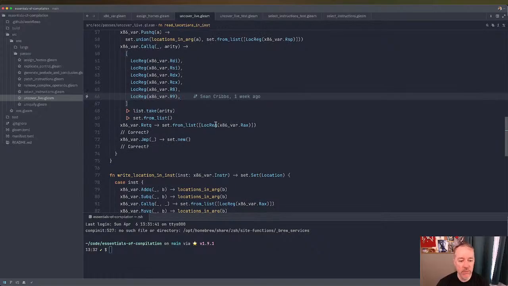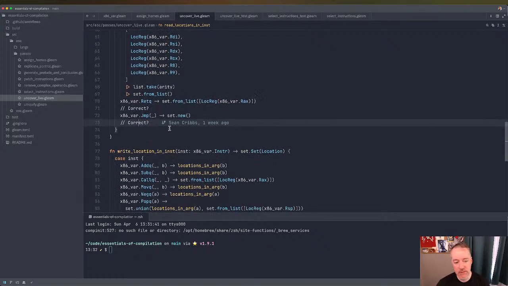And then return, we're going to read from RAX. I have these question marks. Is this correct? And jump, there's nothing read, nothing written to in this instruction, so we just jump. There are some questions here we may come back to.